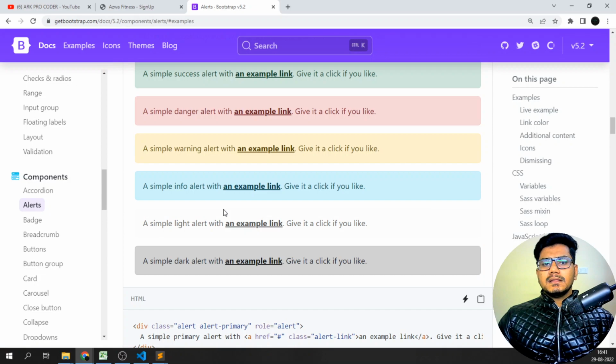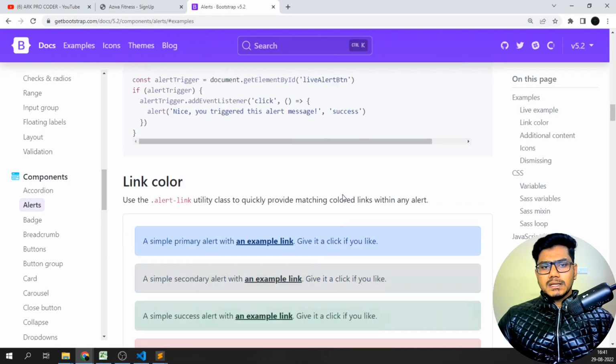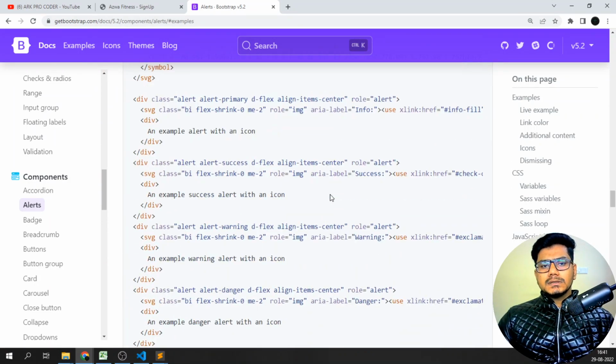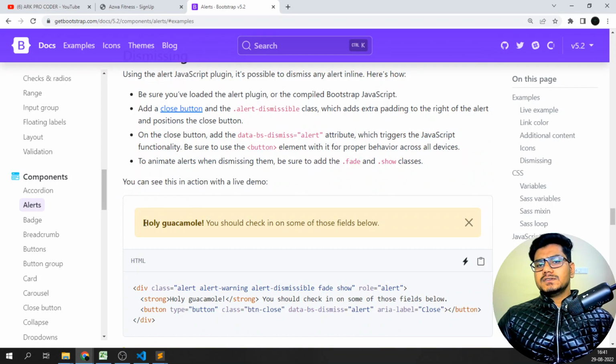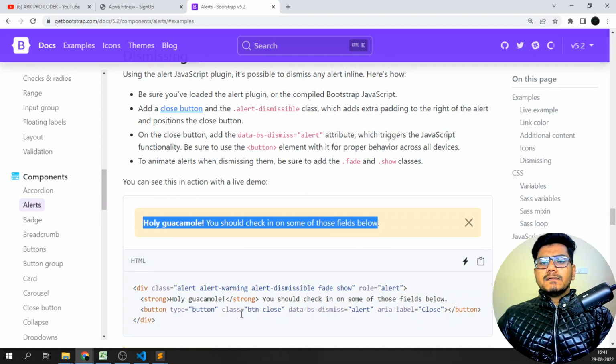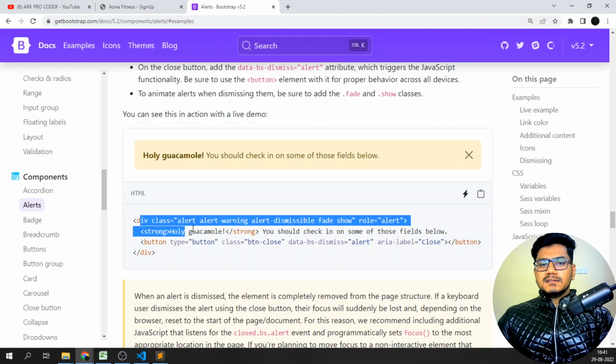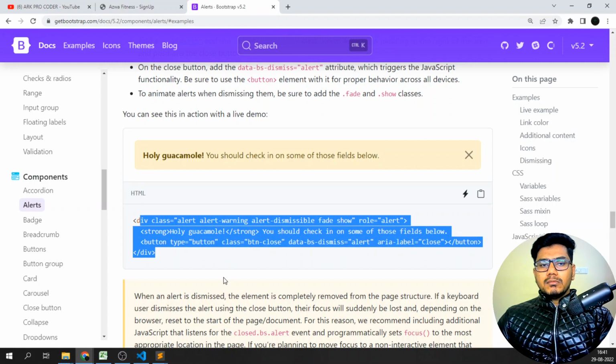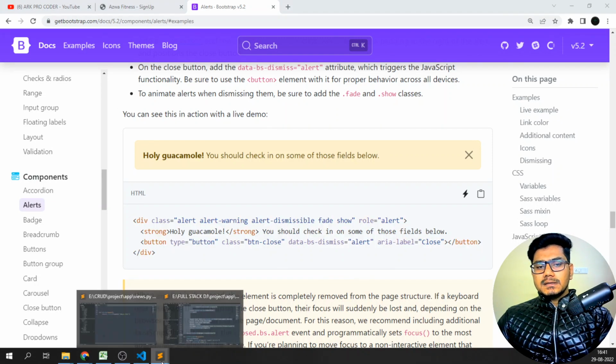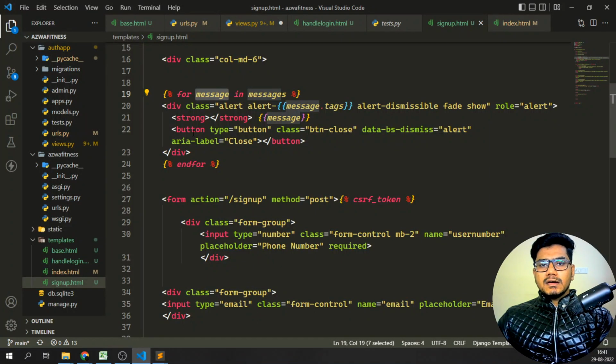The thing which we have used is here. So this is the message I have used. This is the particular alert I have used. Whenever there is an alert, you can see dismissible alerts. You can see a strong tag, and here we are having a close button. Same way here also we are having a close button.